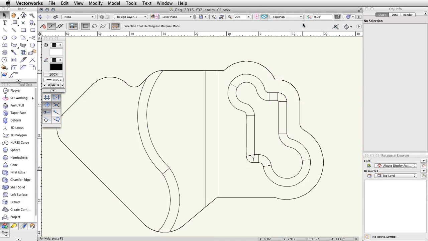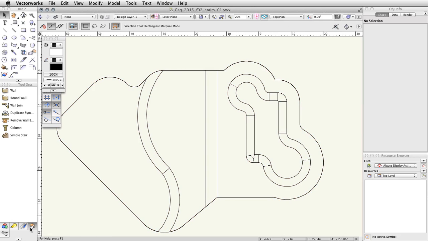Switch to the Walls toolset and activate the Simple Stair tool. Move your cursor over the concrete base. You will see a preview of the Simple Stair object. Move your cursor to the left edge of the tapered face between the upper and middle level of the concrete base. Click once towards the bottom of the concrete base, then move your cursor to the right, and click once more to set the rotation.